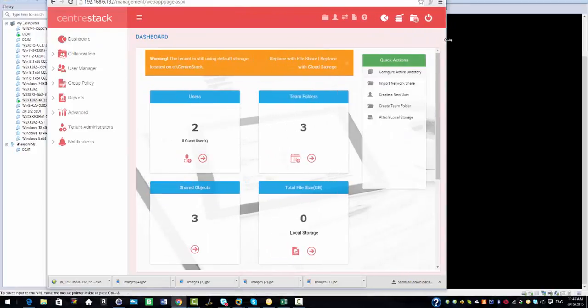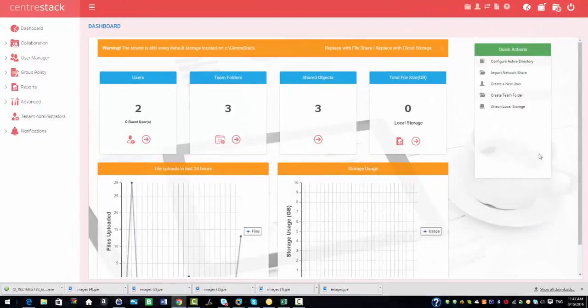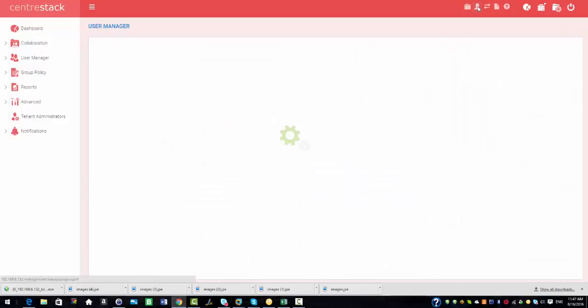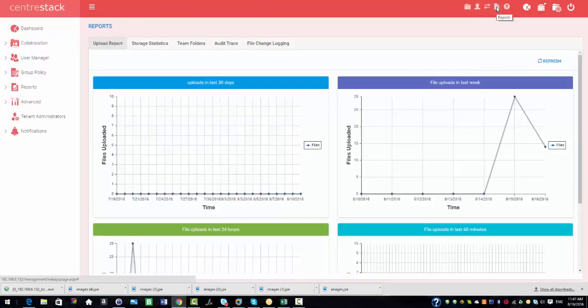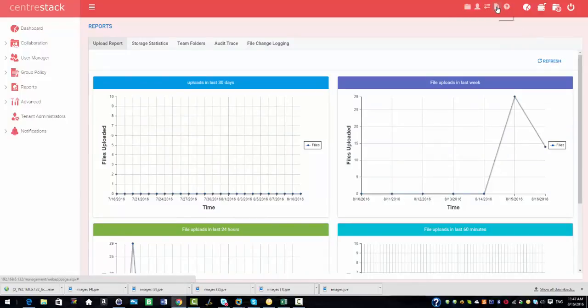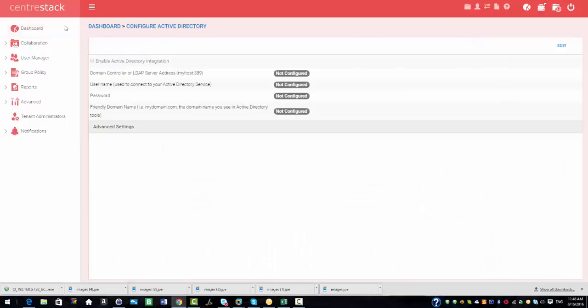As you could see, it's very responsive. You can make it smaller and bigger. We have added these buttons here, which is easier for admins to use, such as just clicking on team folders will take them into the team folder section. They can go into the user manager. They can manage the shared objects, go into the report section, and as you could see all the details for upload files here. We have a quick actions pane here where you can quickly configure Active Directory from here.